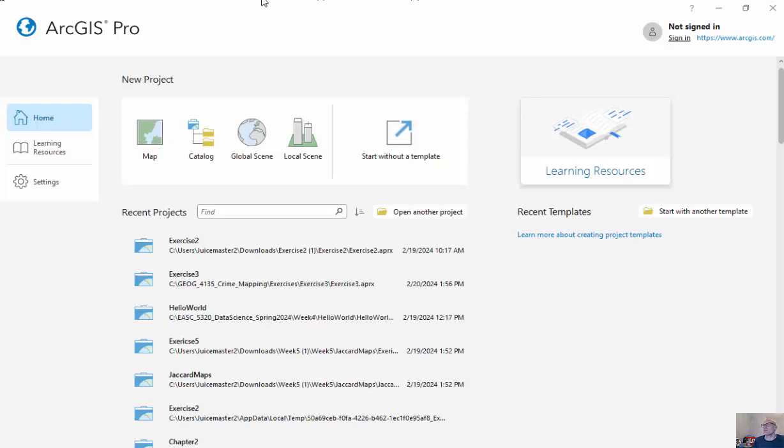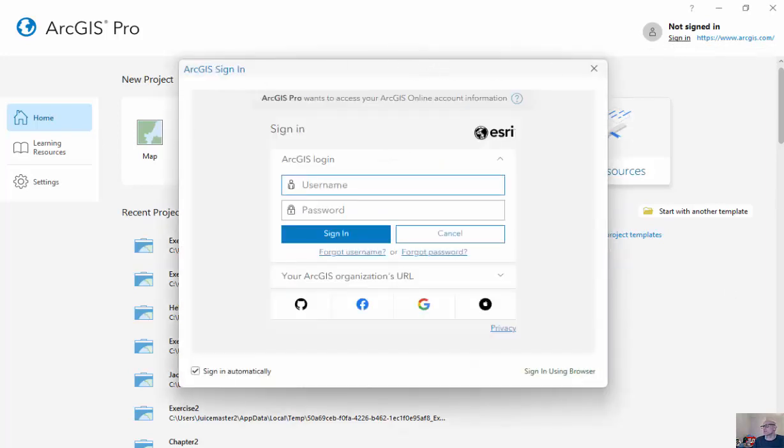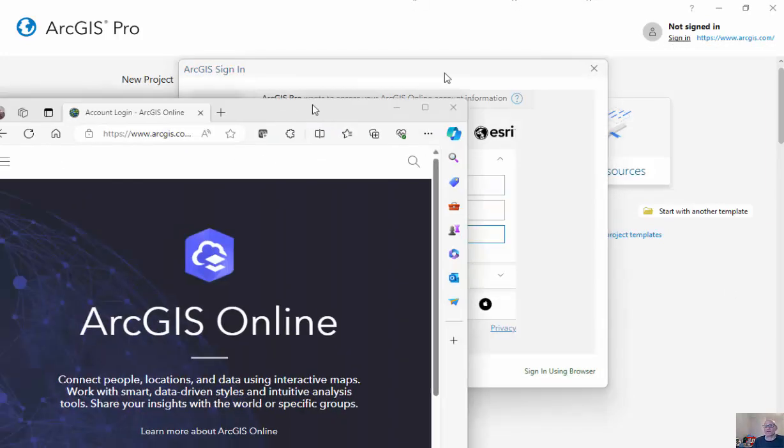If you open the ArcGIS Pro software, you'll see sign in. It says not signed in, so you won't be connected to any of your cloud services. You can click sign in, and you'll see this dialog right here.